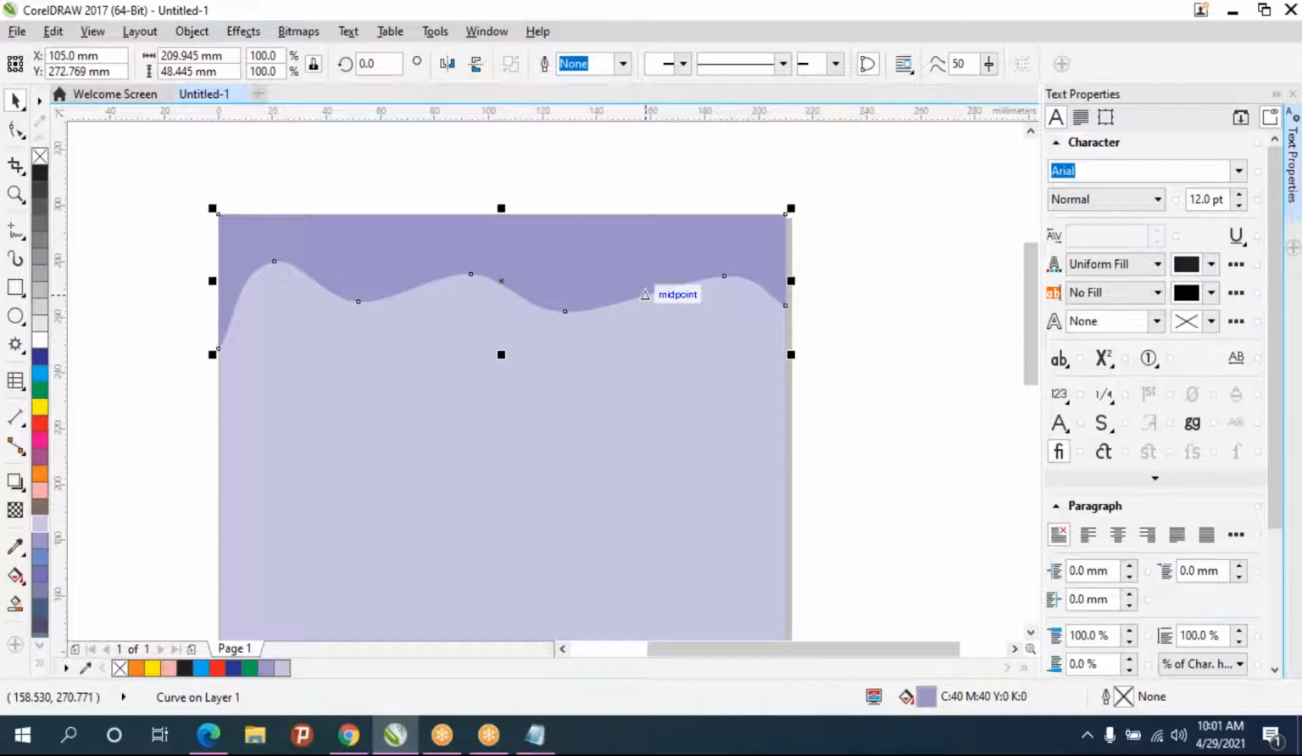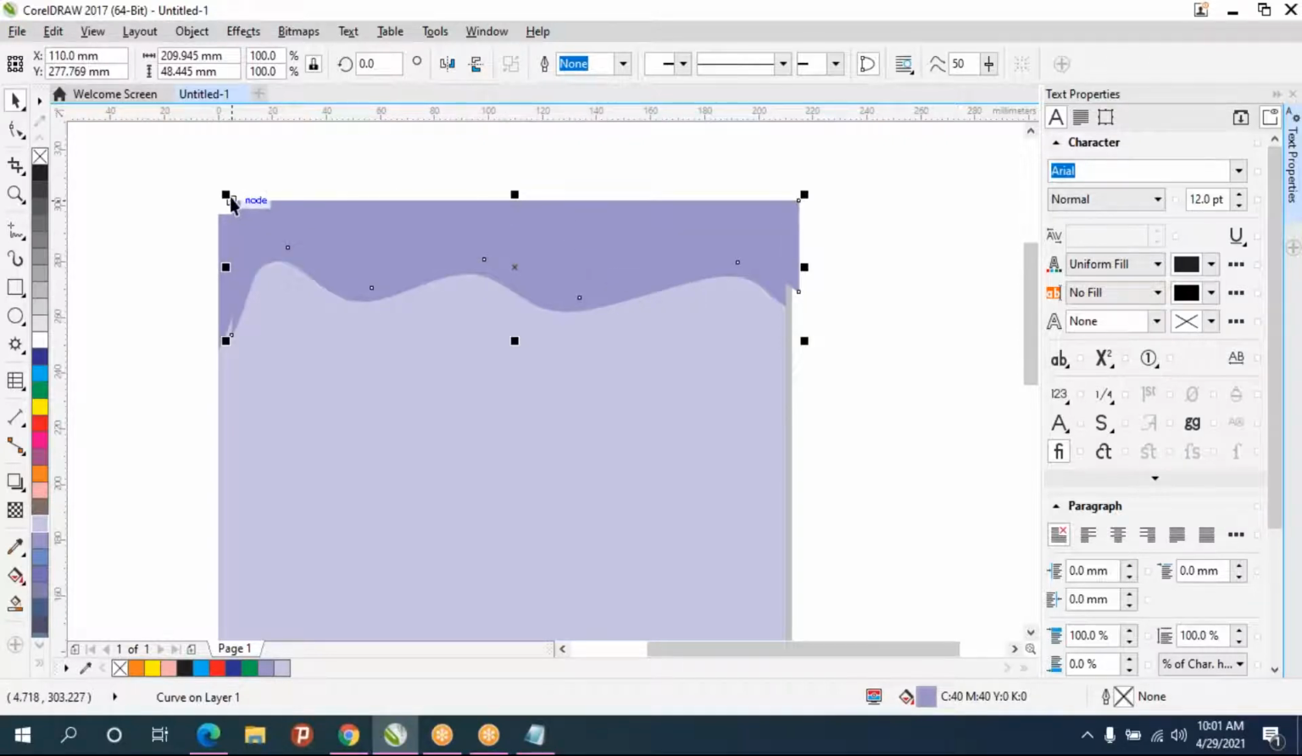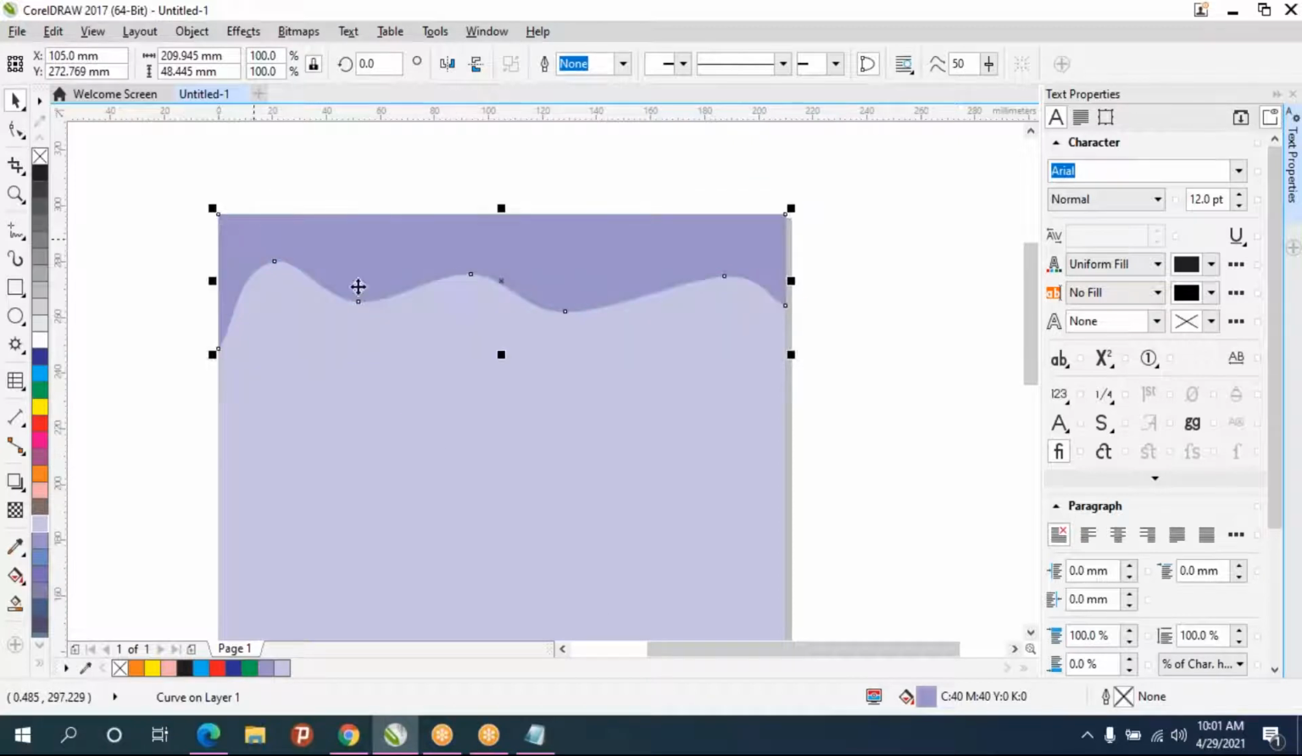And this one I'll duplicate, Control D. I'll arrange it here itself, and I'll reduce the width of this, sorry, height of this, and I'll give some other color to that.